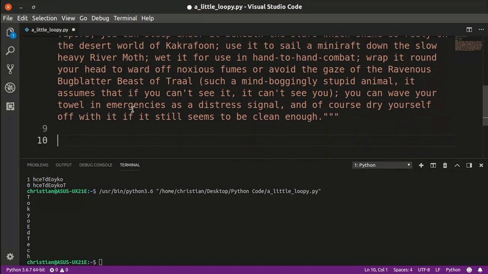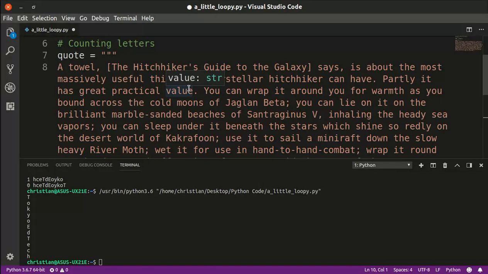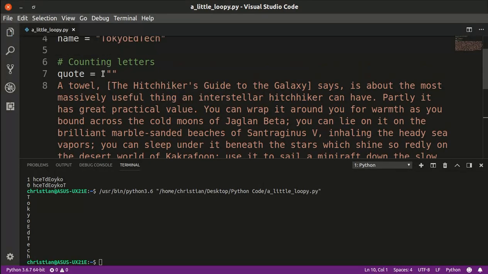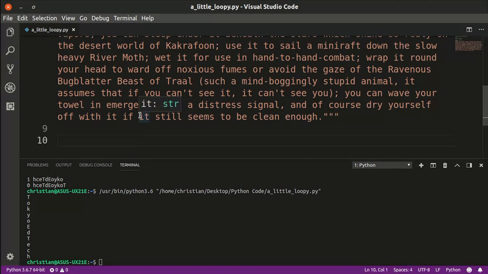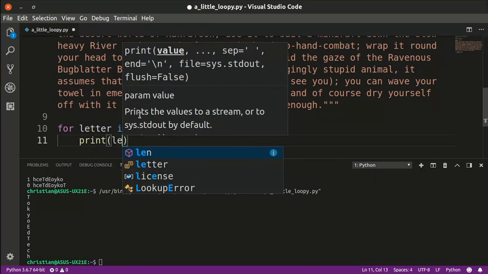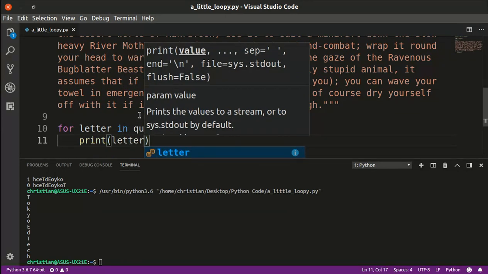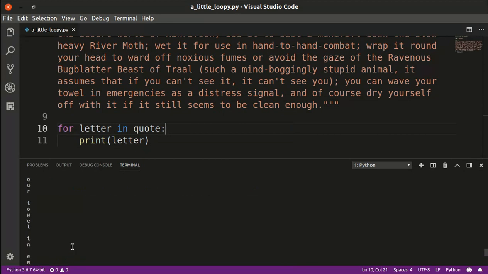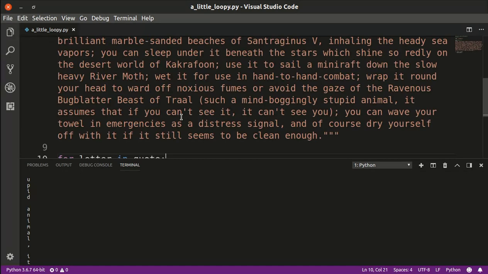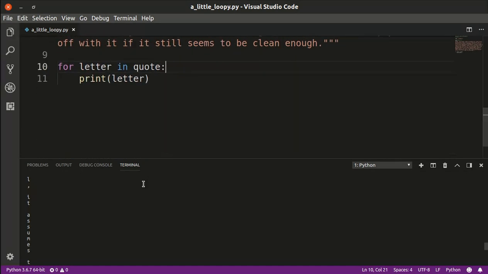So what I want to do is go through this quote. And notice I use 3 quotation marks because it's a multi-line string, and 3 at the end. So I want to go through letter by letter. So I'm going to say for letter in quote, print letter. And let's just make sure it works first. Okay, so if I scroll all the way up, you can see I went all the way down through this, letter by letter.